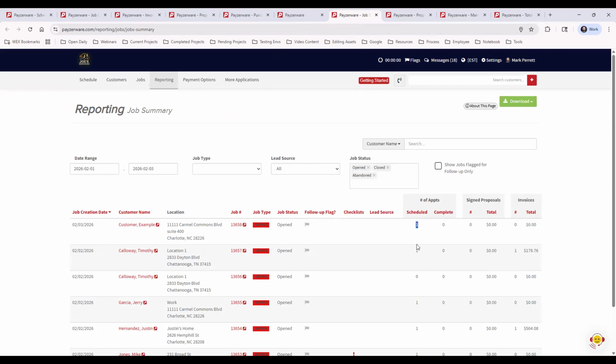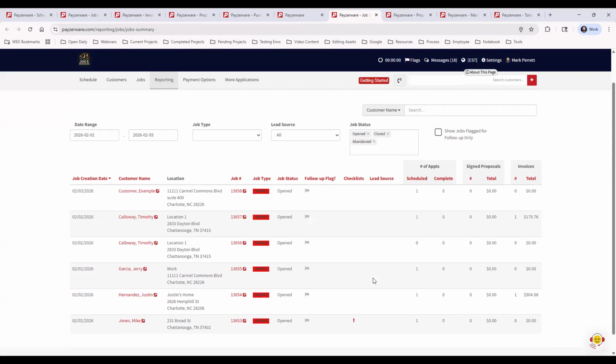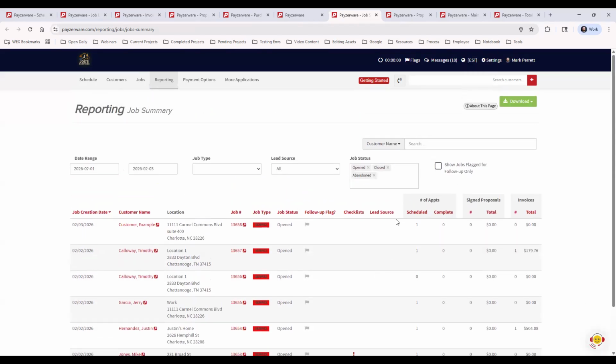If an appointment was scheduled, but it was not completed and it happened 2 weeks ago, what happened there? You may want to investigate. If a proposal was signed, but no invoice was created, are we not done with the job or did someone forget to invoice the customer? So just a good checks and balances here to be able to view a summary of each job in bulk.